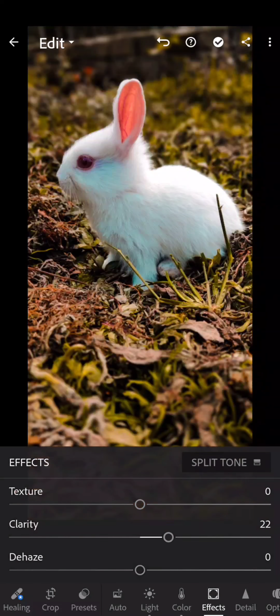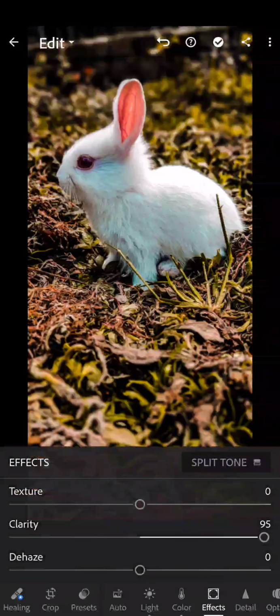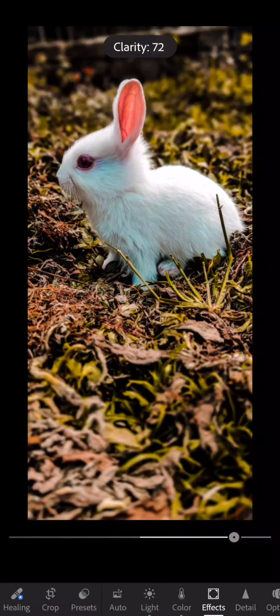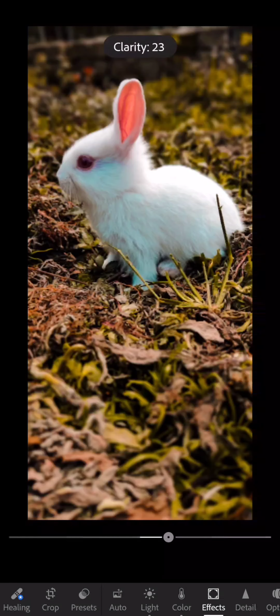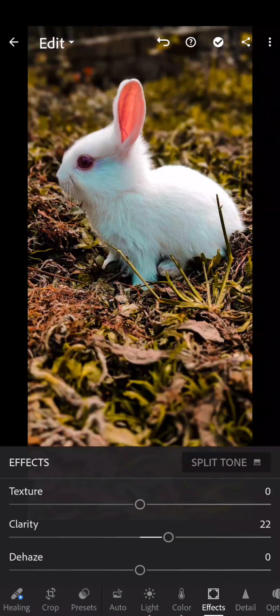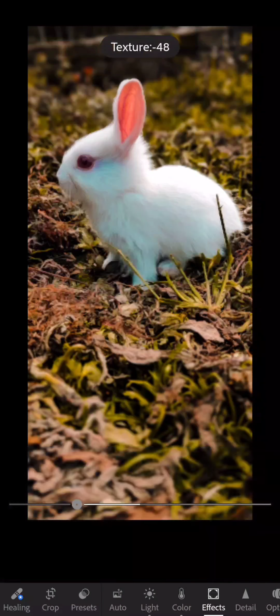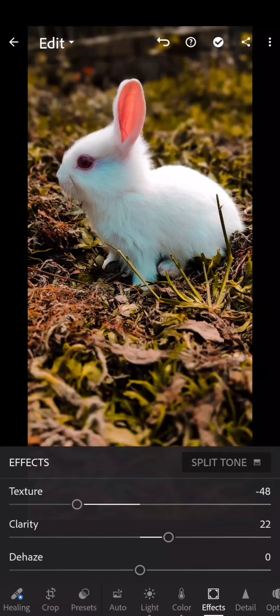Effects, and we increase clarity. As you can see, when we increase clarity to 100%, the photo is going to be sharp and crispy. But we need it smooth, so we take it to 80%, or 20%, and texture will be decreased to minus 22 or 50%.